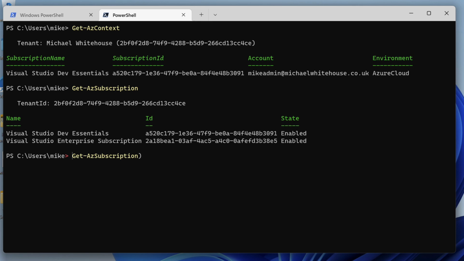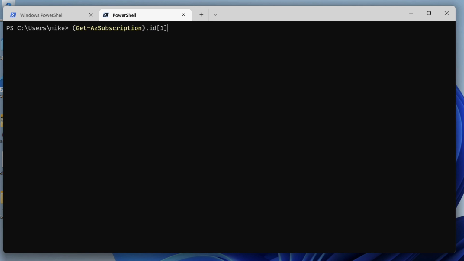So if we also run Get-AzSubscription, we will be able to see all of the subscriptions that are available to us within our tenant. We need the subscription ID. So to do that, we're just going to run Get-AzSubscription again with a .id on the end of it inside some brackets. This will extract just that ID parameter from this list of subscriptions. What we can do with this ID number now is just load this into a variable called $sub_ID.